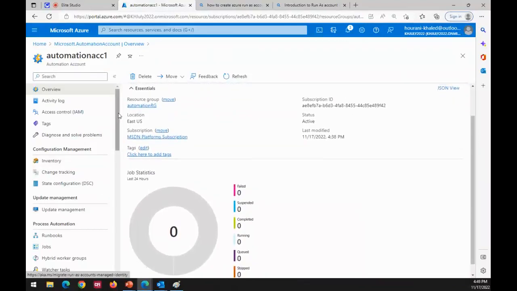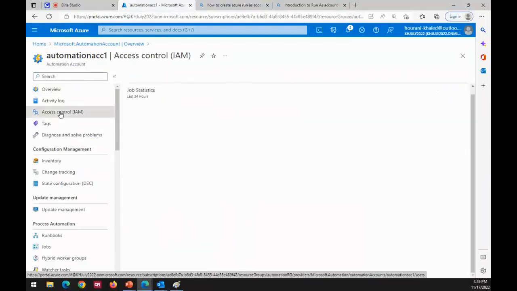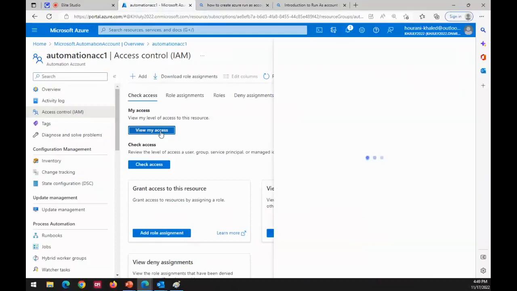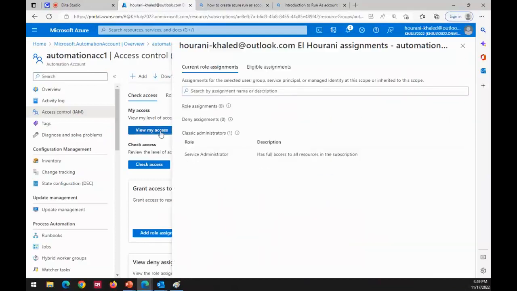Okay, let's go and search here. Here is the activity log. Here, if you need to assign any roles, here, if I see my access, let me see my access. This will show you the access level you have.